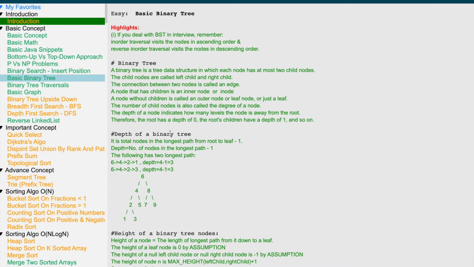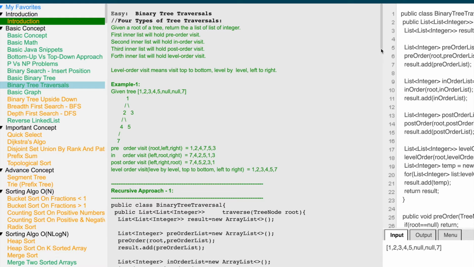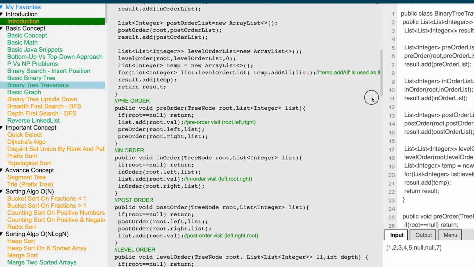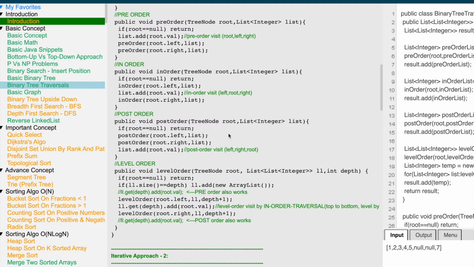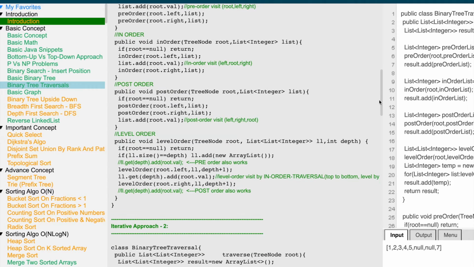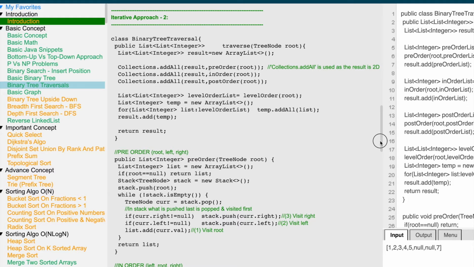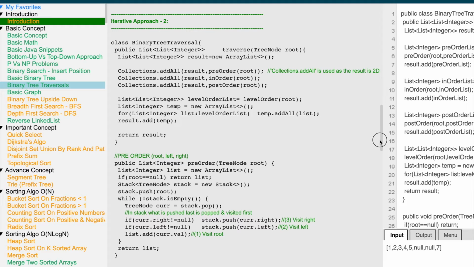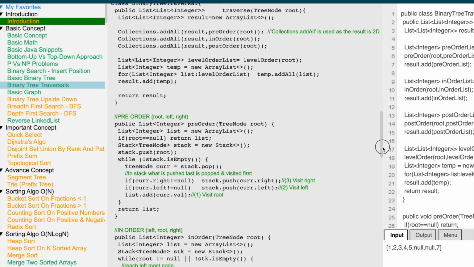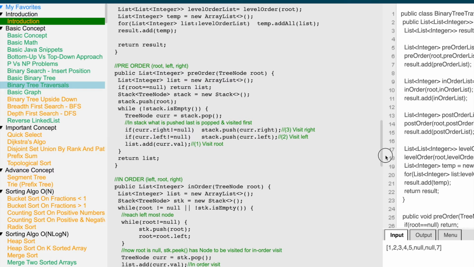And basic binary tree. So here all the basic concepts of the binary tree are laid out. And binary tree traversals, as you all know, there are 3 types of binary tree traversals: in-order, pre-order, and post-order. And it is easy to implement them using DFS, depth first search. And also we have level order traversal. So DFS is very easy, but you need to know how to do all 4 actually: pre-order, in-order, post-order, and level order in an iterative approach, iteratively.